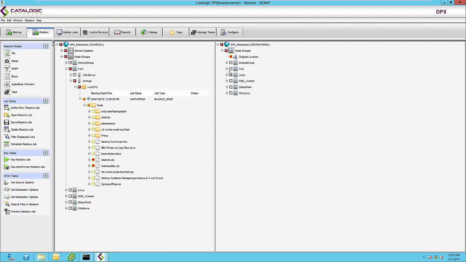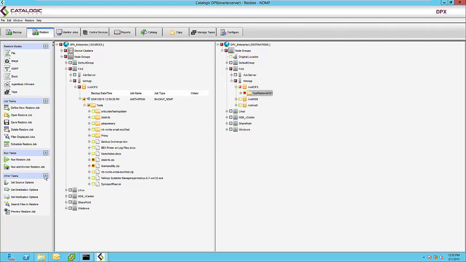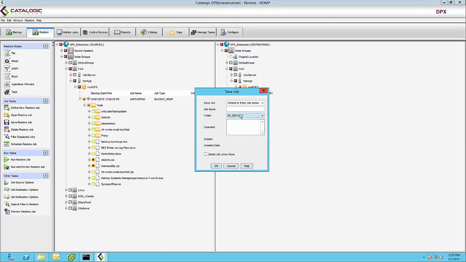Now because I did back up this data from an NDMP or NAS node, I will need to restore it to a NAS server. So I can just simply drill down into my NetApp and create a new volume location or directory in vol CIFS. We'll call it test restore, and provide it with some data. And now I run and monitor this restore job.